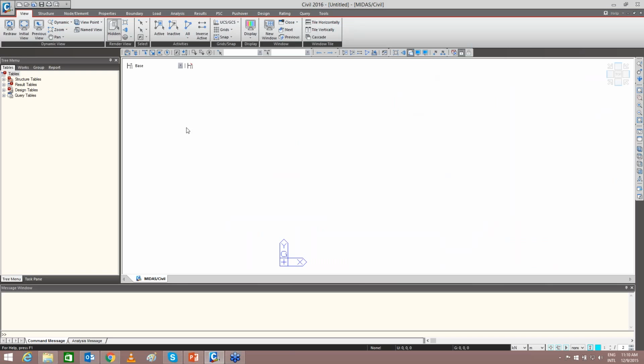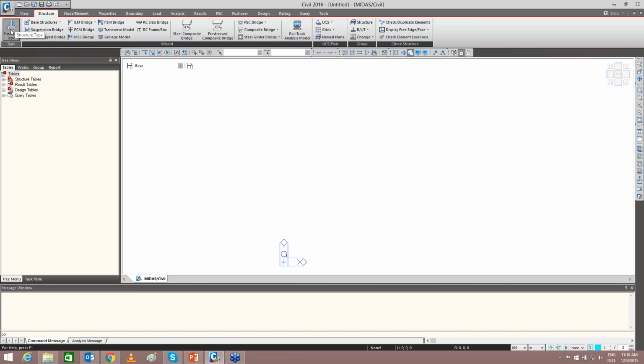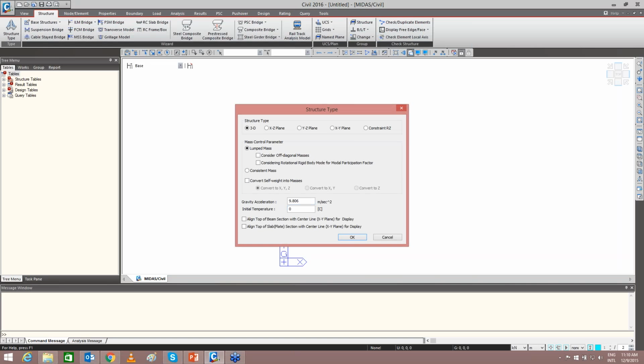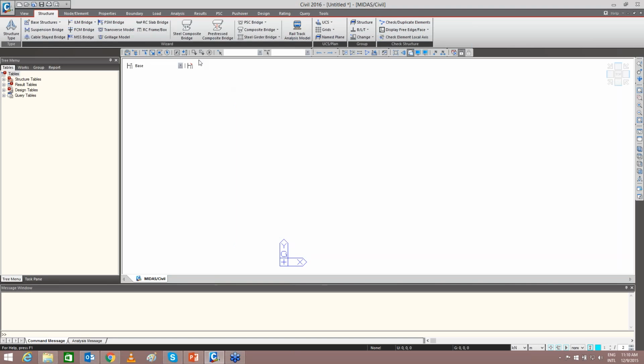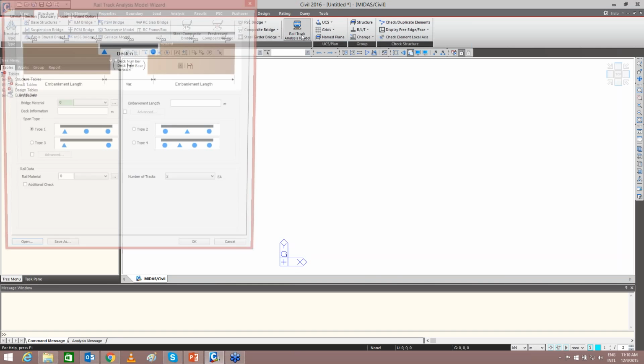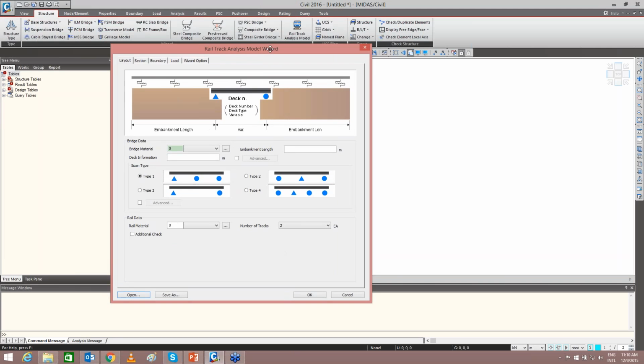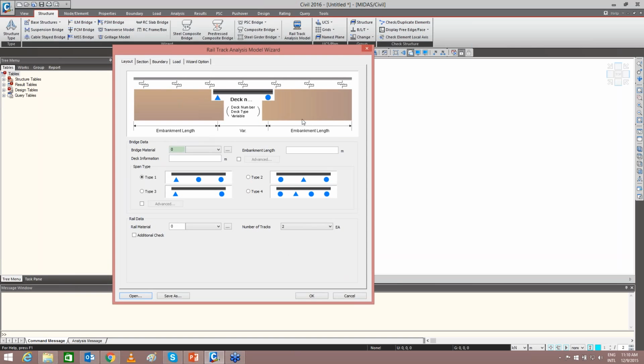Alright, this is the working window of MIDAS Civil. First of all, we'll see that the initial temperature that we have defined here is 0 degrees Celsius. Now, the rail track analysis wizard. Basically, in this wizard, all the images guide you to enter the corresponding information, which will help you to generate the model.